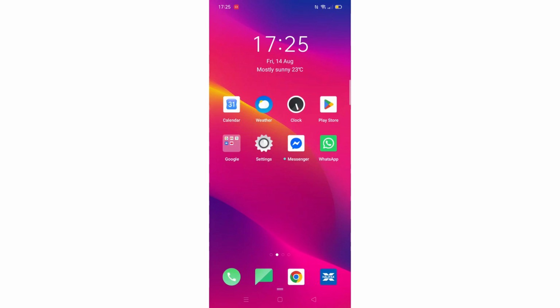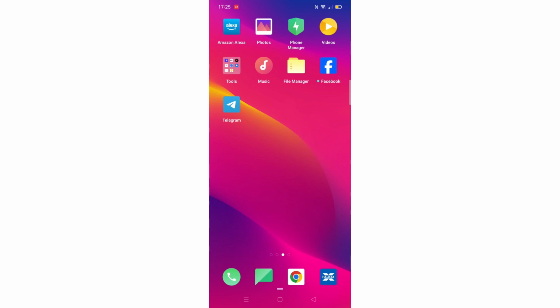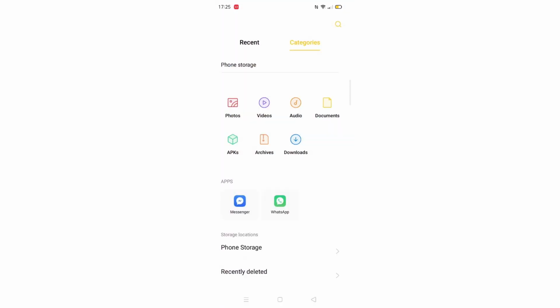In this video I'll show you how to find the recycle or the trash bin on an Android phone. So the first thing you need to do is scroll along until you see File Manager. Now at the bottom of my phone I'm using an Oppo.